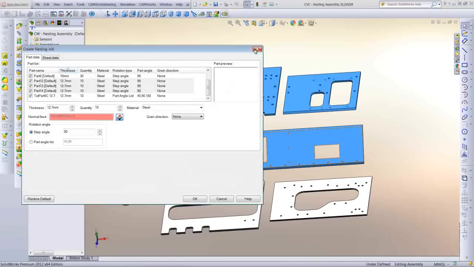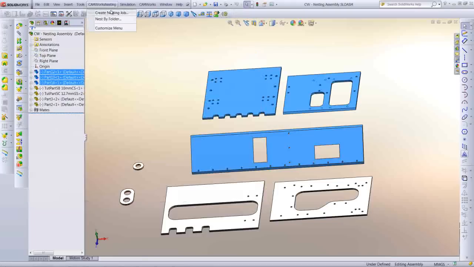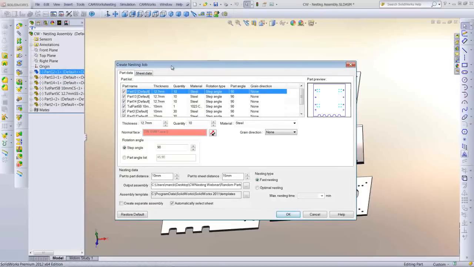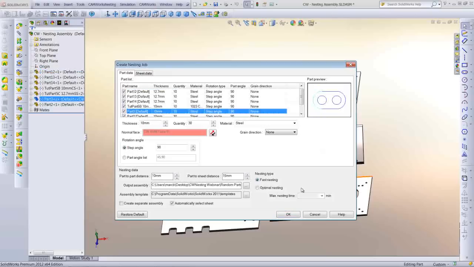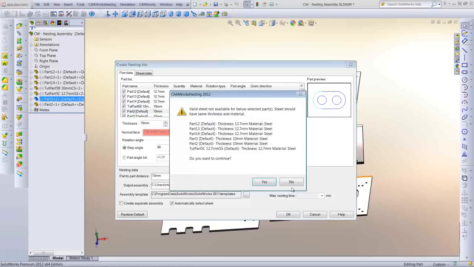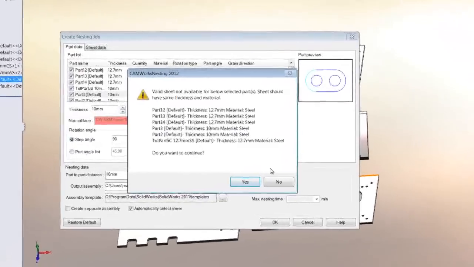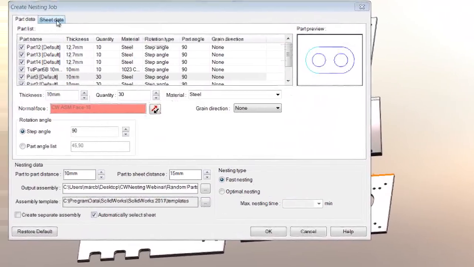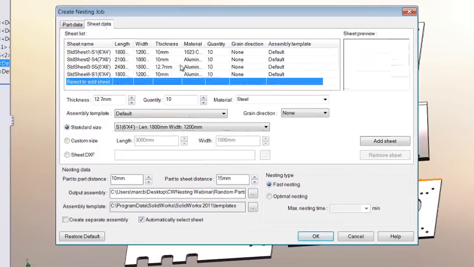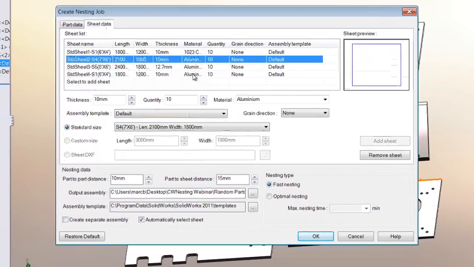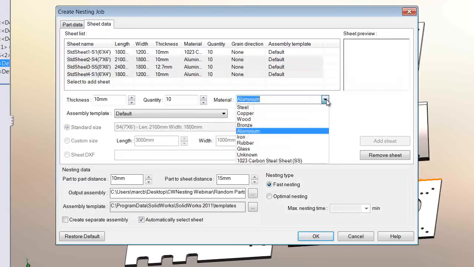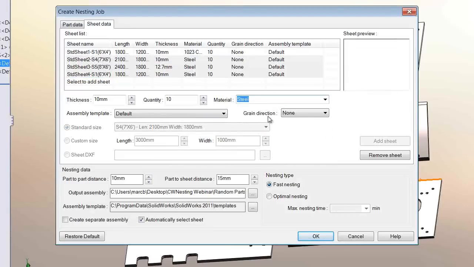The saved nesting job is loaded automatically when you select Create Nesting Job, and you can see that all the previous inputs have been maintained on both the Part and Sheet Data tabs. If I try to select OK to begin nesting, you'll see that CAMWorks Nesting includes error checking with intelligent error messages. If we try to use the wrong material for nesting, an error will be posted. I'll change the material back to steel as it should have been based on the SolidWorks part files. And then I'll press OK to begin the nesting process.